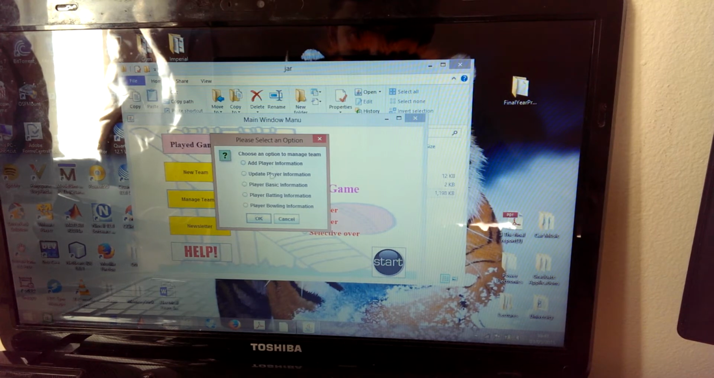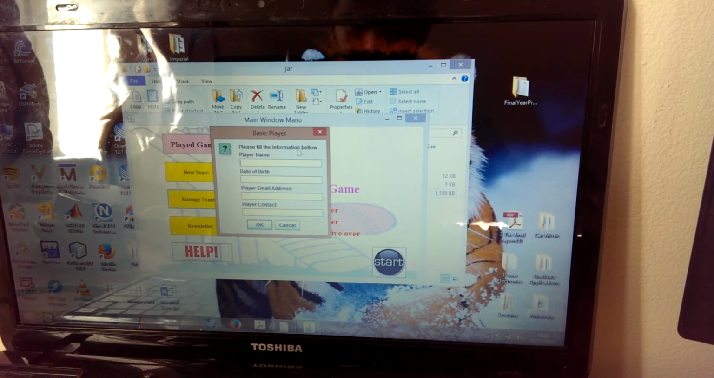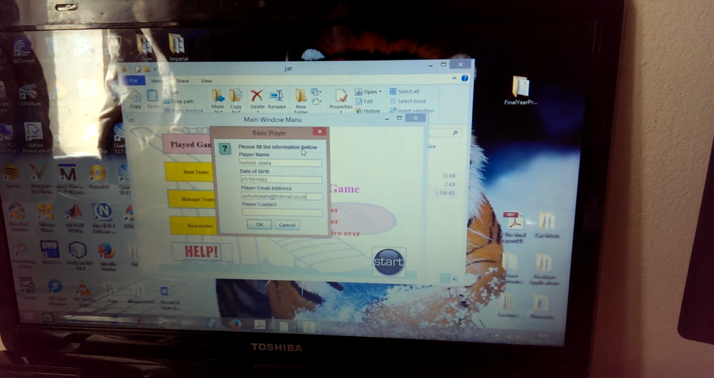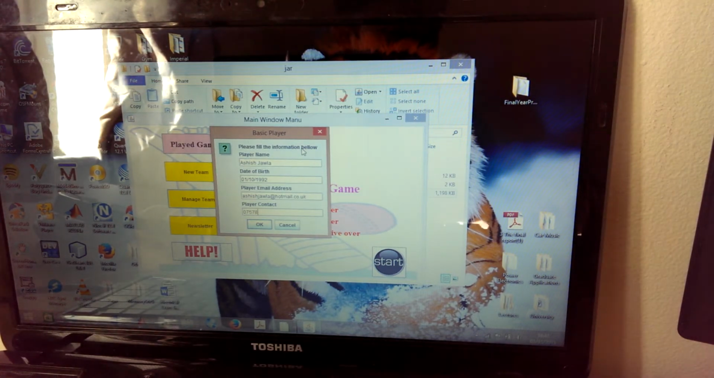I can add players, update players, players basic information, batting and bowling information can be also accessed. So to add a player, I click on add player and press OK, and I can fill the details. For example, I can put my own details down: Ashish, Javla, date of birth, email address, and a phone number. And then I can press OK.